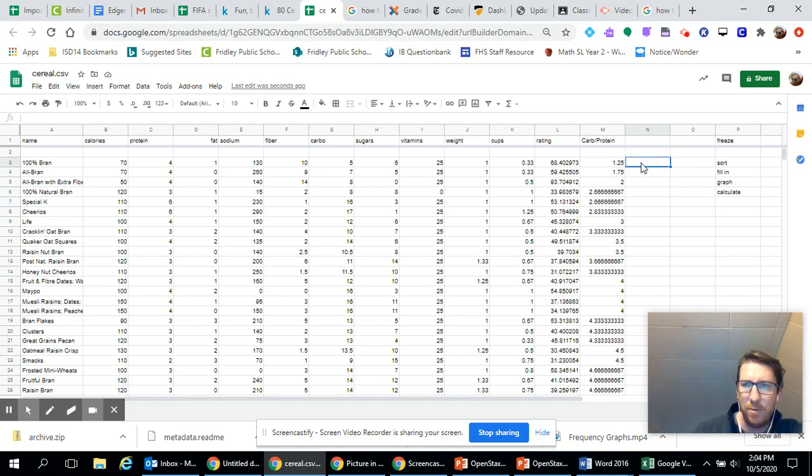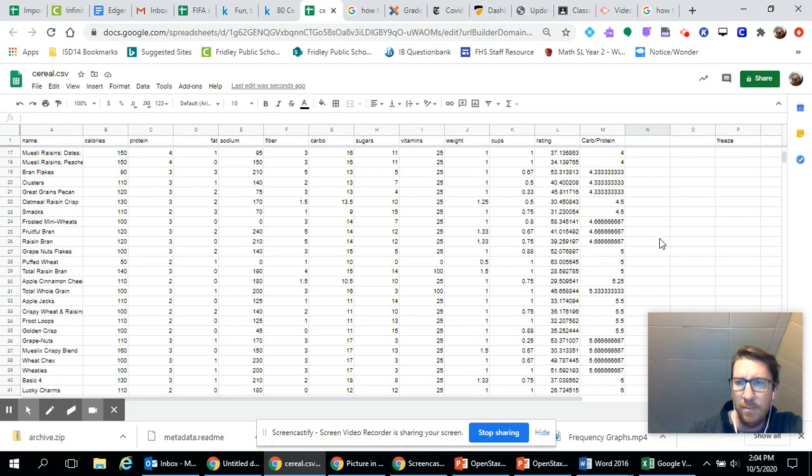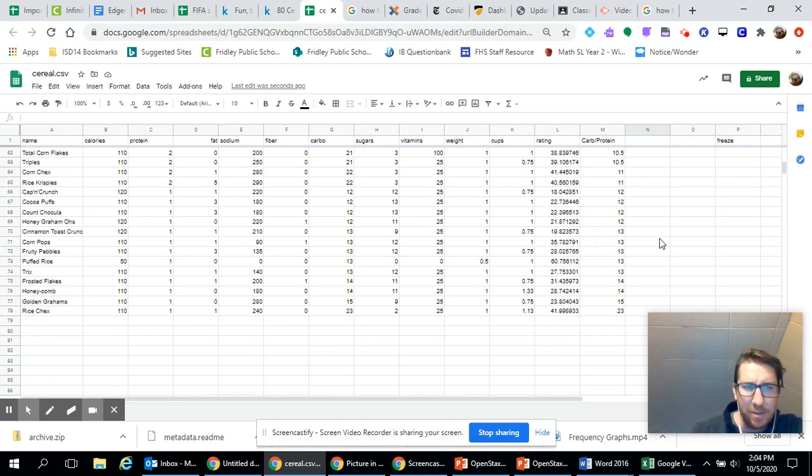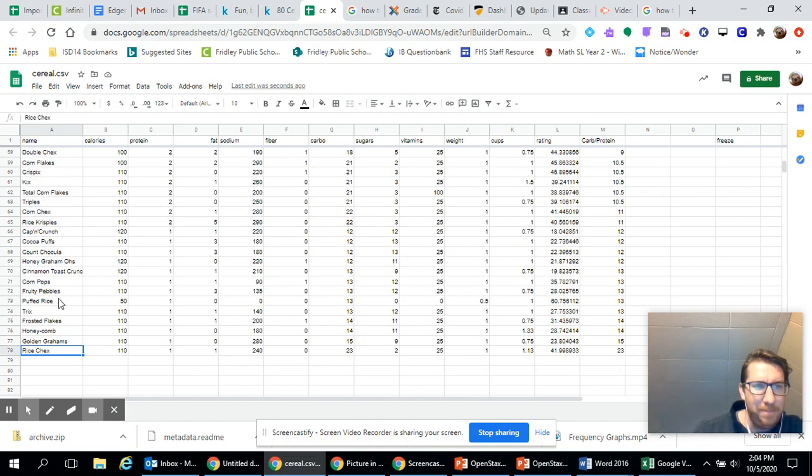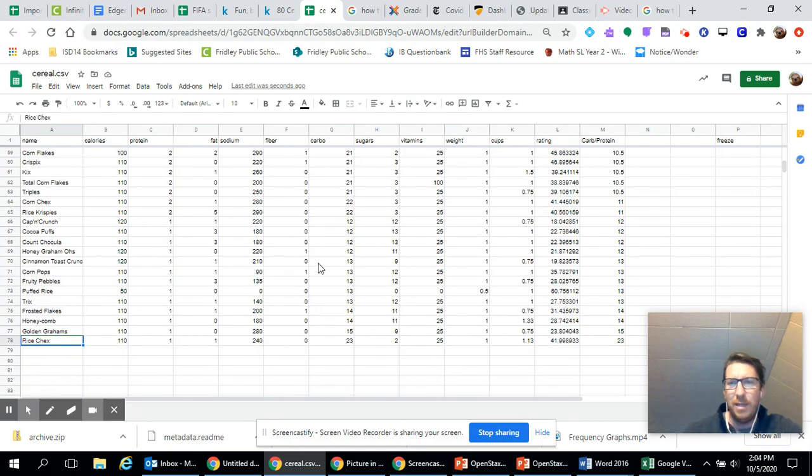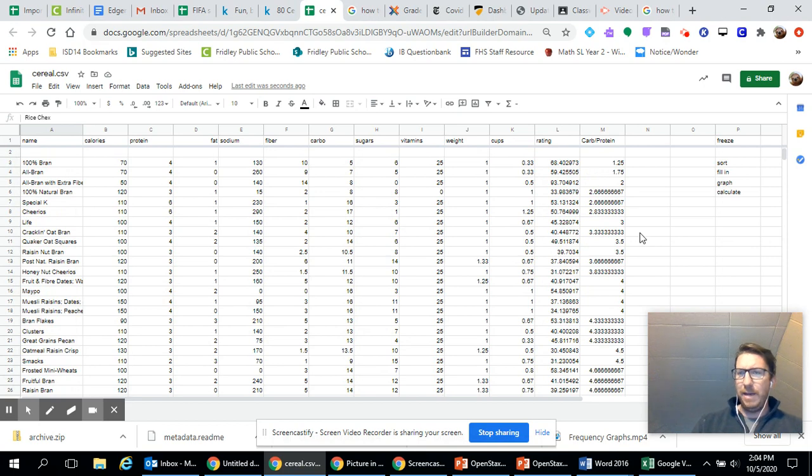Okay, so here we go. What's 100% bran? Whoa, the first one right there was the best carb to protein ratio. Let's see what the worst ones are. Rice Chex, that makes sense. Tons of carbs, almost no protein. Look, all the best ones are down here. Frosted Flakes, Trix, Fruity Pebbles. Yeah. I love all of these on the bottom. Okay, so there we go. That's how we calculate items.